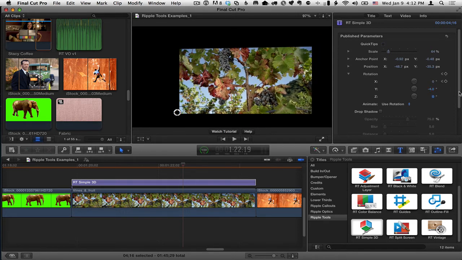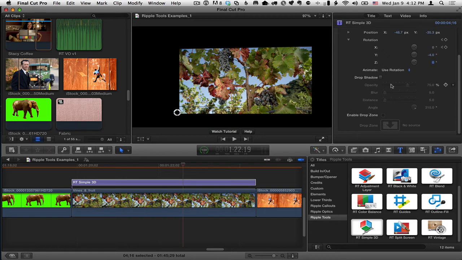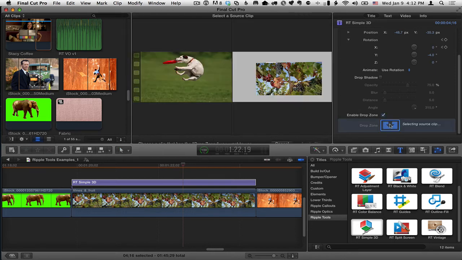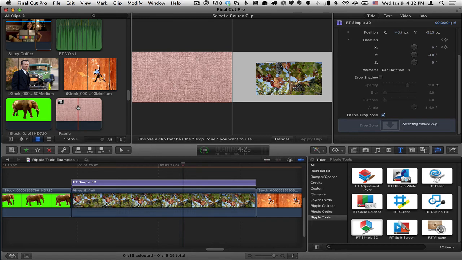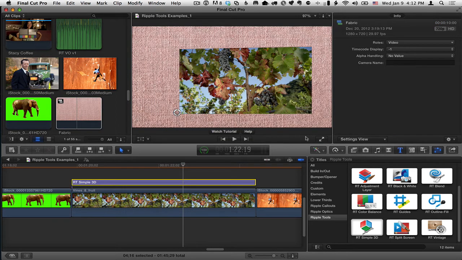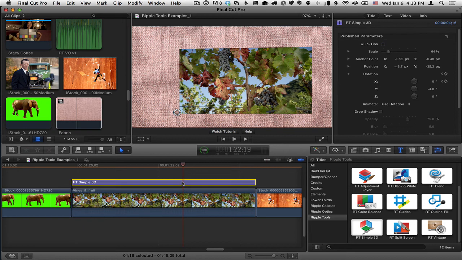Now, you can do a couple more things. You can add a drop shadow, but you're not going to see a drop shadow right now. So before we do that, let's add a background. You can click Enable Drop Zone, and then click the Drop Zone well, and then go over to the event browser and select something. So now I've got a background in here. And to get back the title inspector, you need to click off of the title and click on it again. I don't know a way around that, but it's just what you need to do.